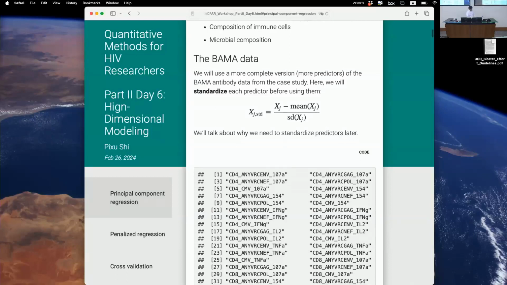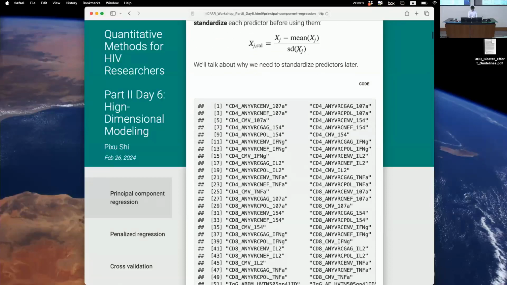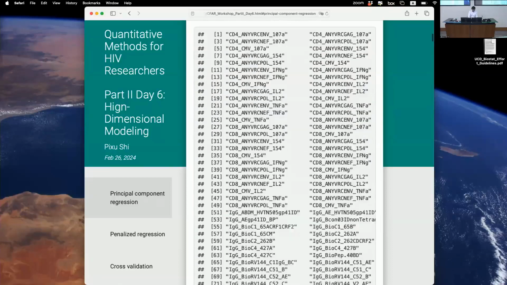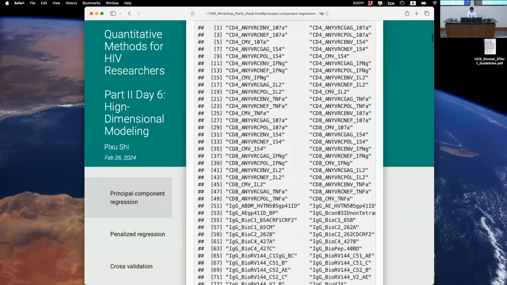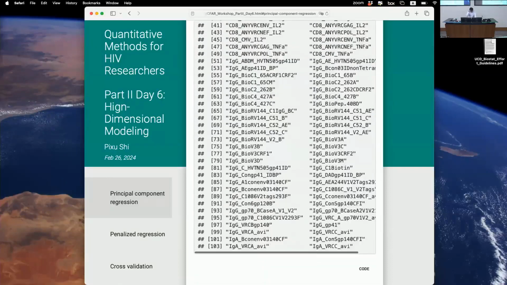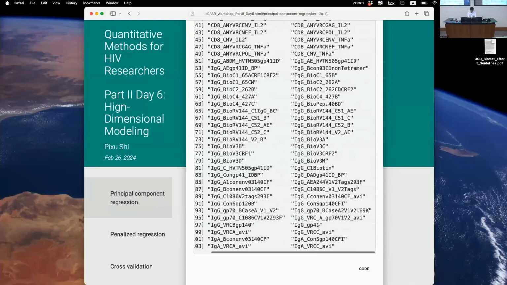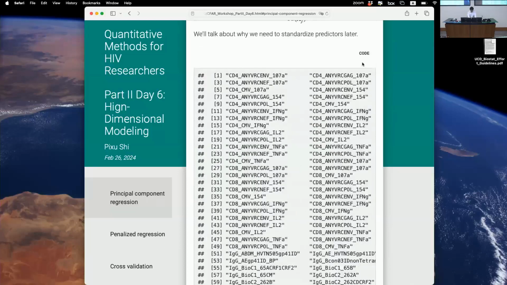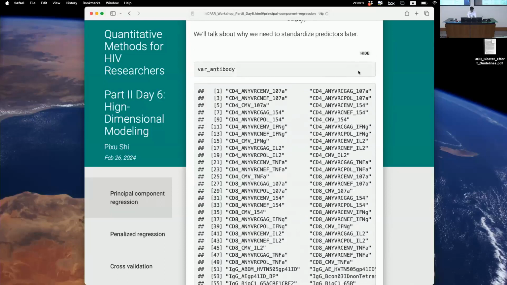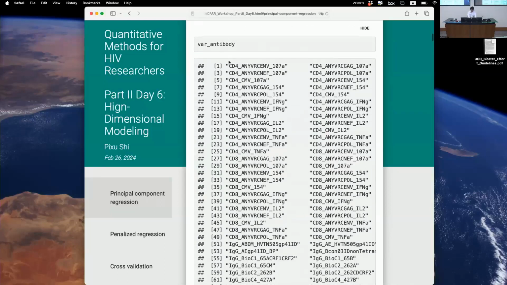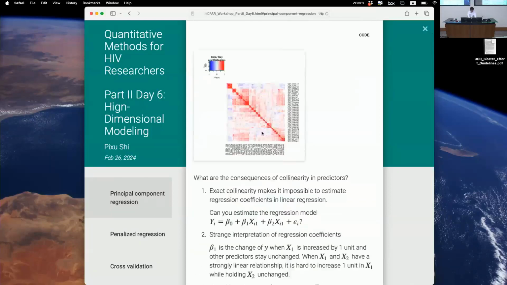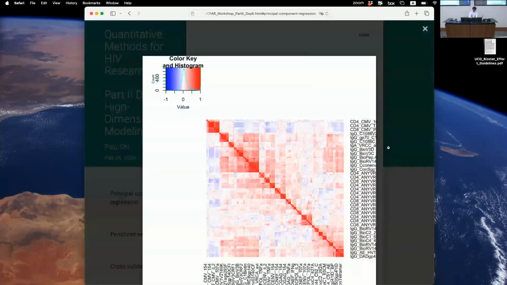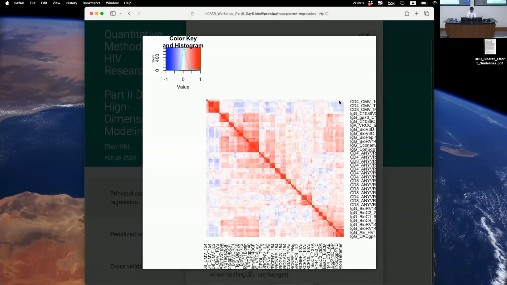Okay. We'll talk about why we need to standardize the predictors later. And for this BAMA data, it has many features, a total of 104 features. We just listed them here, and if you want the code, you can find it. And here's the picture to illustrate the color key, the histogram of these values, as well as the pairwise correlation between these features.